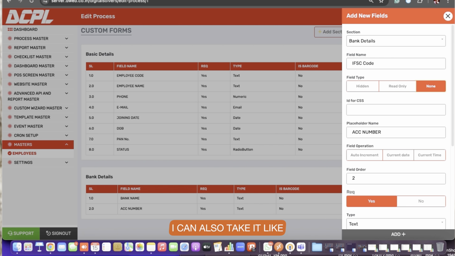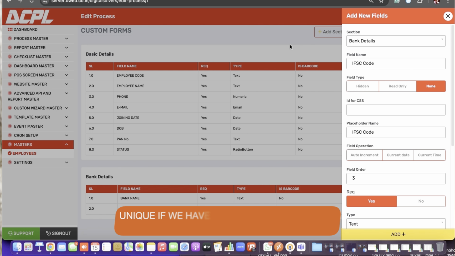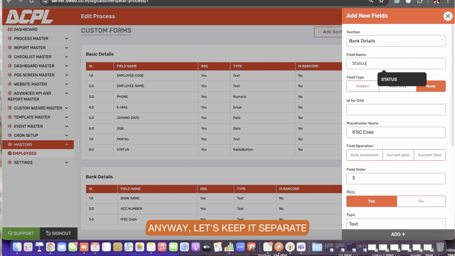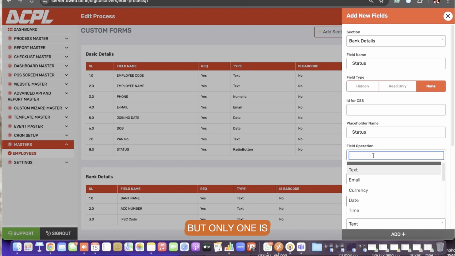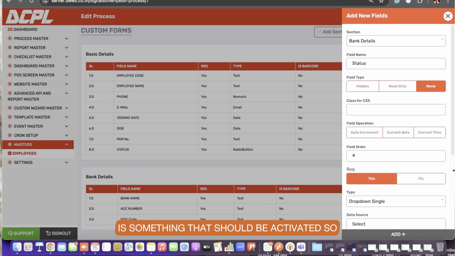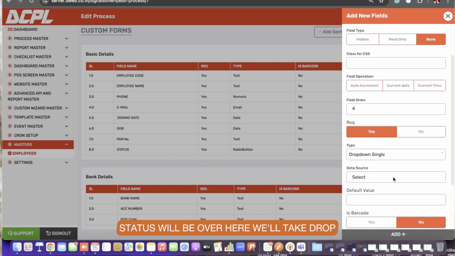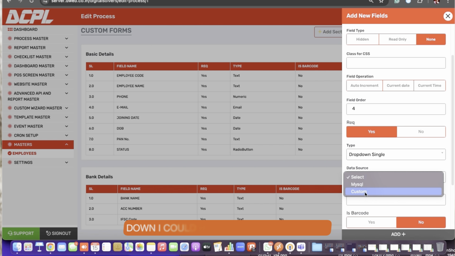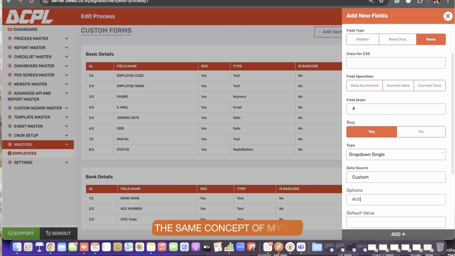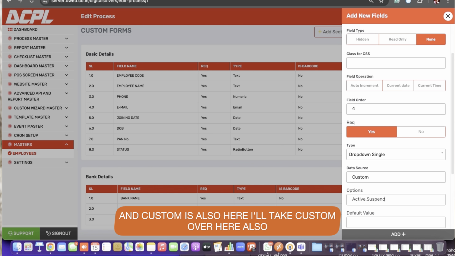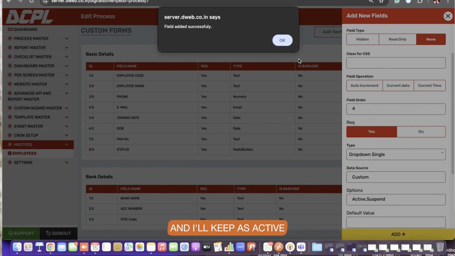Now this account number could also have been unique if we had taken a combination of account number and IFSC. But anyway, let's keep it separate. Then the IFSC code, and the last one is the status, because multiple accounts are always there, but only one should be activated. So status will be over here. We'll take a drop down. I could have taken a radio button, but I've already shown how that looks, so I'm taking another one. The same concept of MySQL and custom is also here. I'll take custom over here also, and I'll keep it as active.